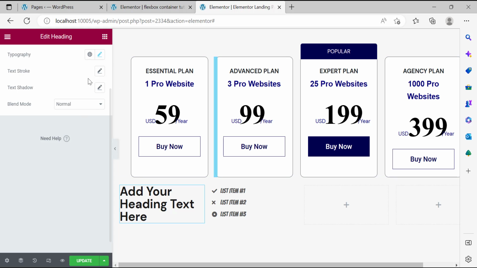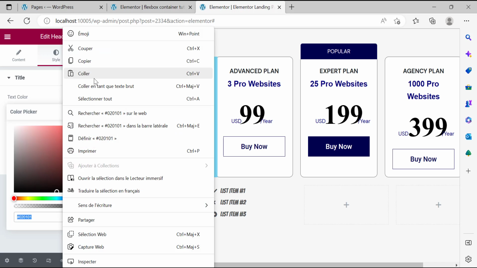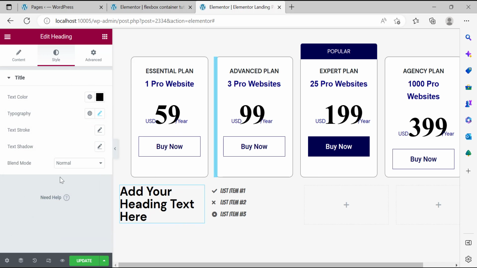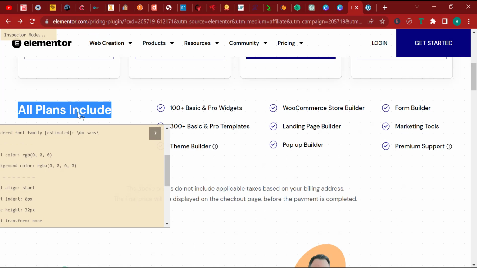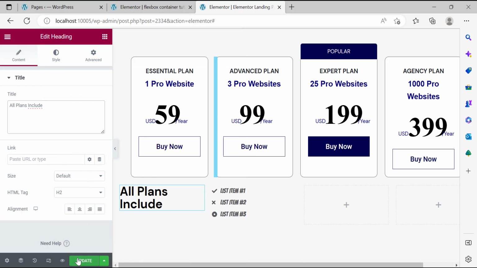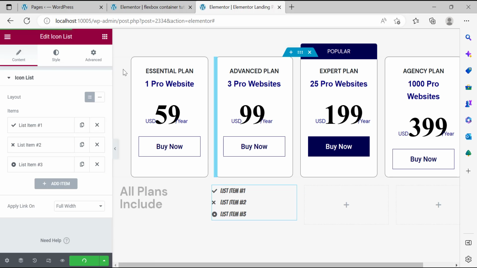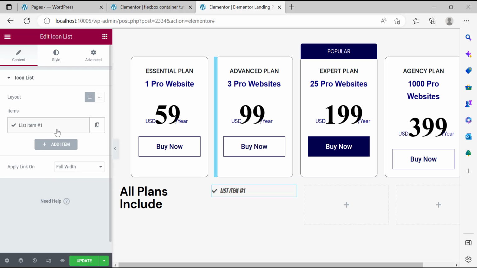So I'm going to come here, set transform to capitalize, and style to normal. Okay, so that's it. I'm going to change the background color to a color that fits. This particular color I think is good. Now I'm going to change the text to all plans include instead of what it was at the beginning. So I'm going to paste this right here and update. Make sure that you always update in order not to lose the changes. All right, so now I'm going to click on my next element, which is this. And I just want you to go ahead and delete these ones, keeping only one of them.